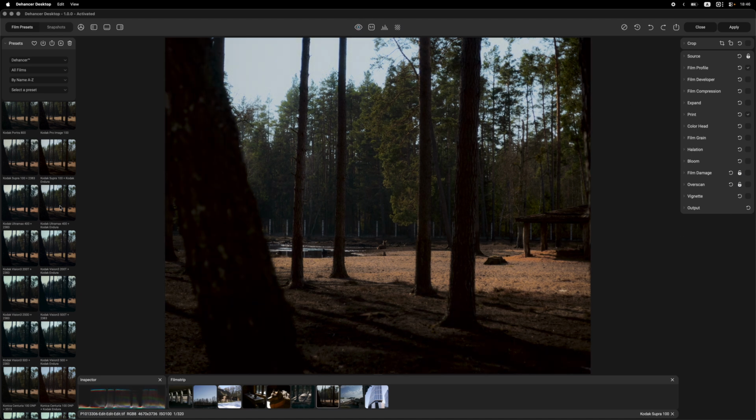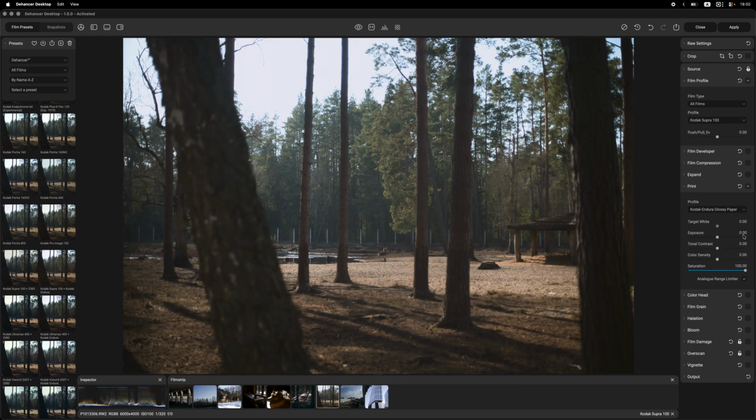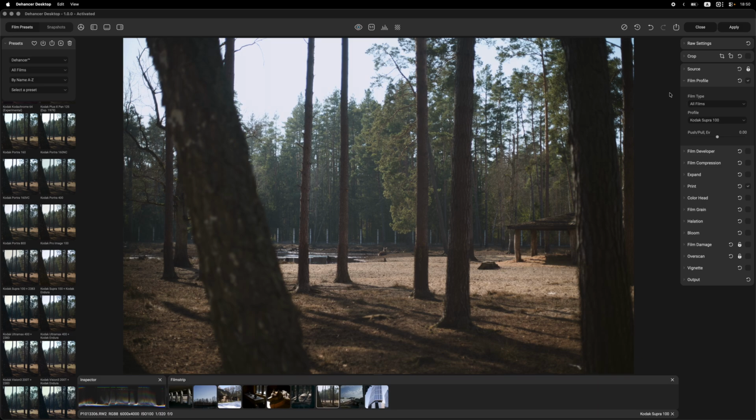I just find myself, whenever I choose a preset, I would just go ahead and manually click off halation, film grain, all of that jazz. So the way I like to work with images, I would go to my print, I would set exposure to 0, just to keep it as neutral as possible.